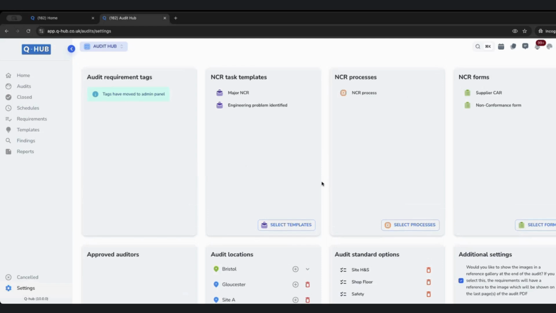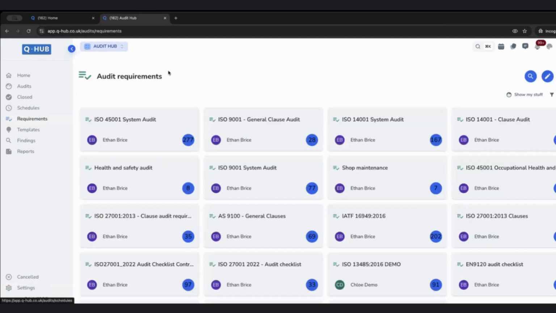So once we have these, what is our next step? Well, now we actually need to create some audits to run. So we're going to go into the audit requirements section. This is basically your audit questions. These are all the different types of things that you want to audit.